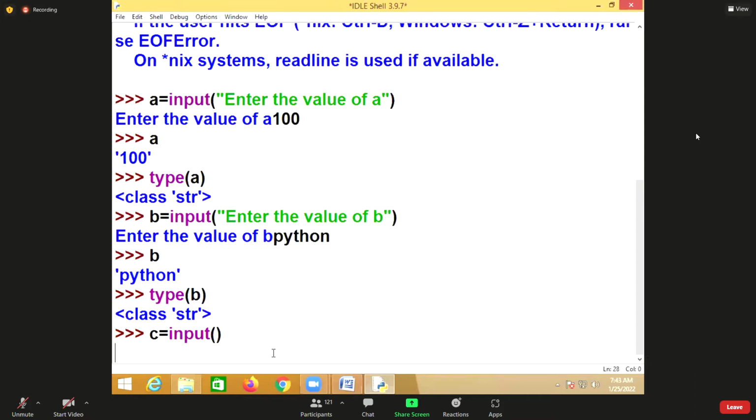So input, but here, is there any prompt? No. But here there is a prompt: enter the value of A, enter the value of B. But here, have you given any prompt? No.